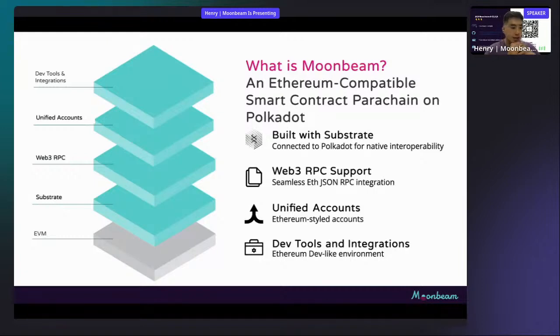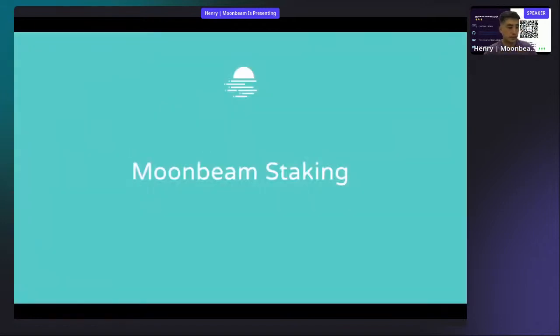And lastly, as I mentioned before, we have full dev tools, and we have a fully Ethereum compatible dev environment, and we have full integration with Ethereum dev tools, and we will see this in action during the second part of this workshop with Scaffold-ETH. So next, I will give an overview of how staking works on Moonbeam.